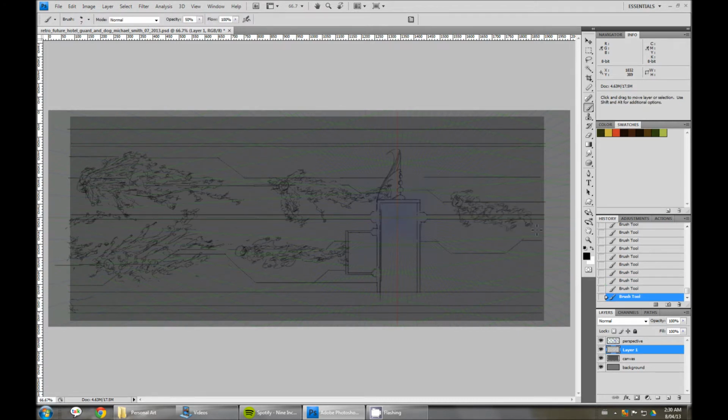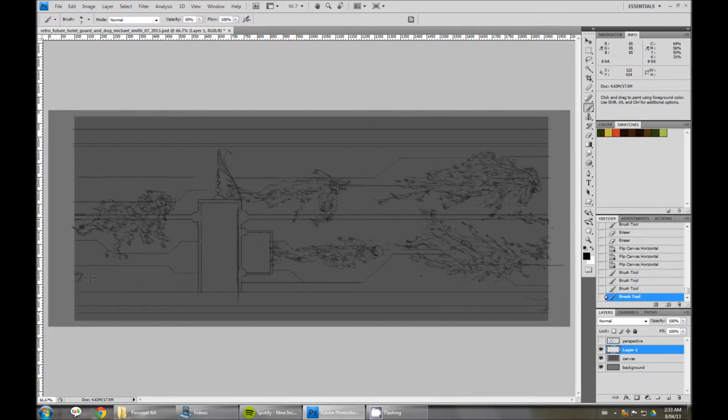Again, drawing some more vines. Now that vine is going to be behind the subject matter, so I'm playing a bit, seeing a different shape I might need.